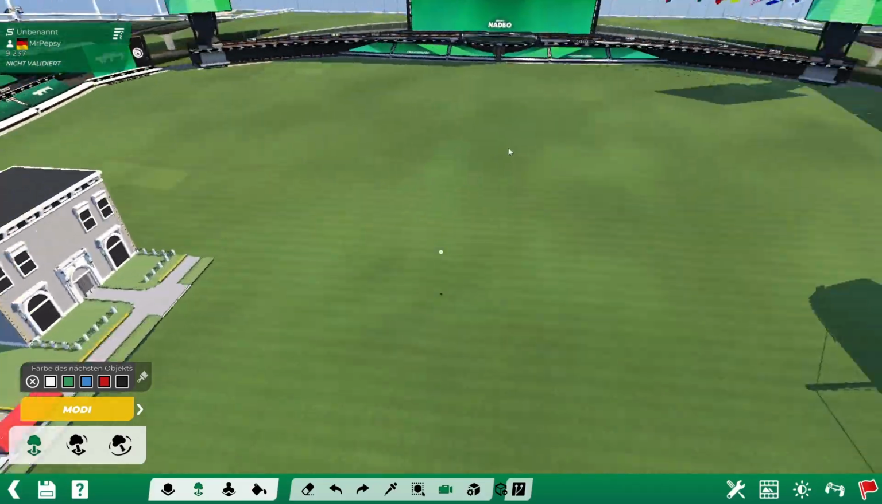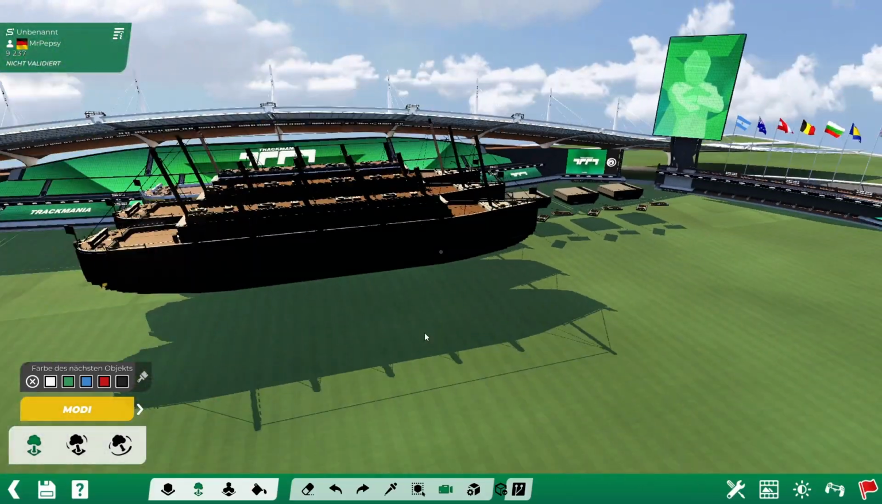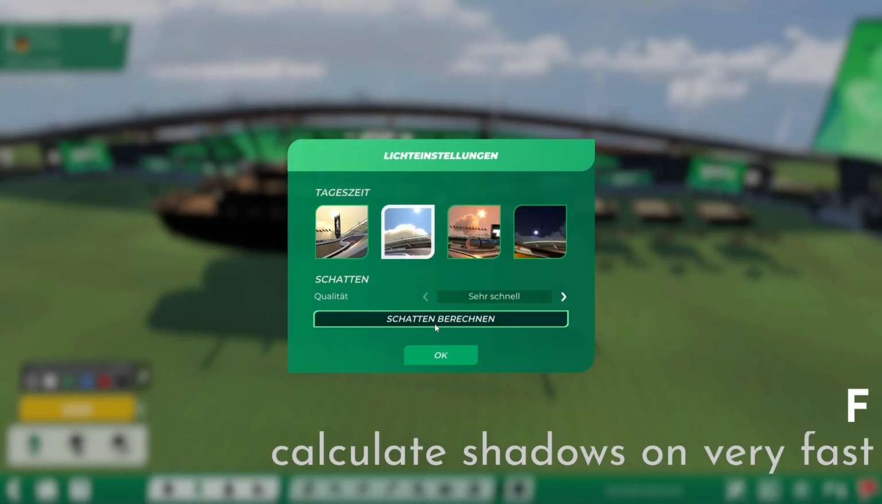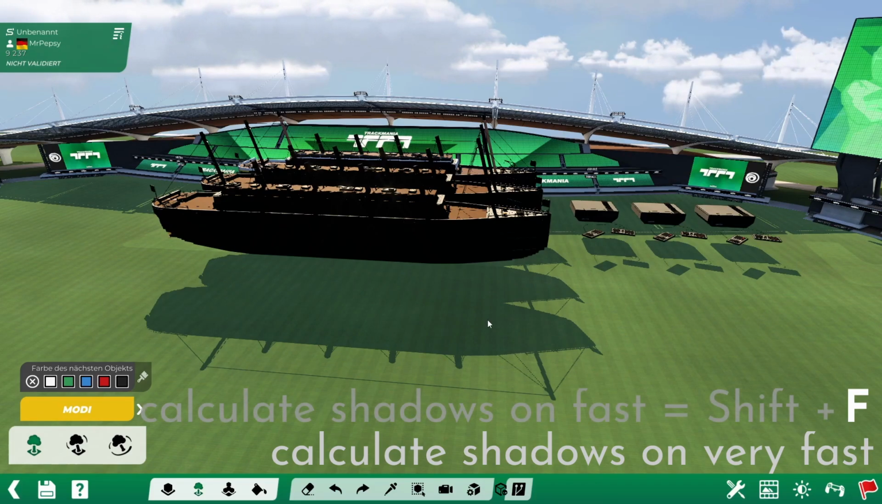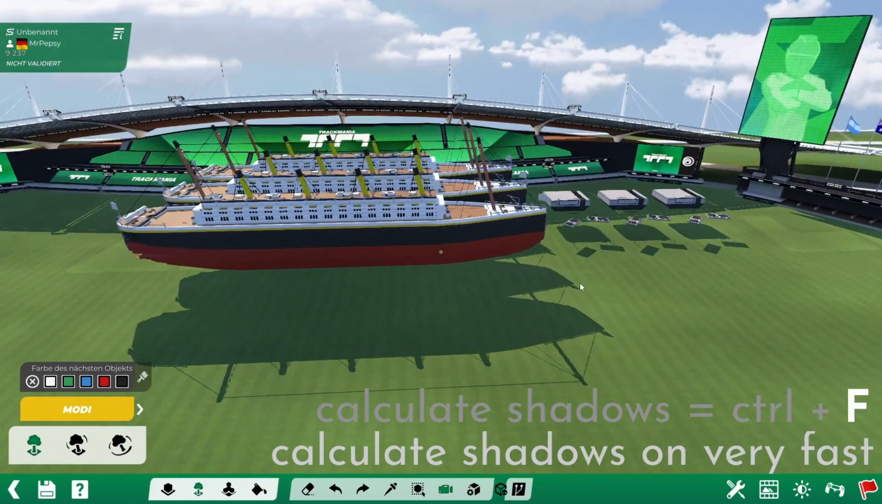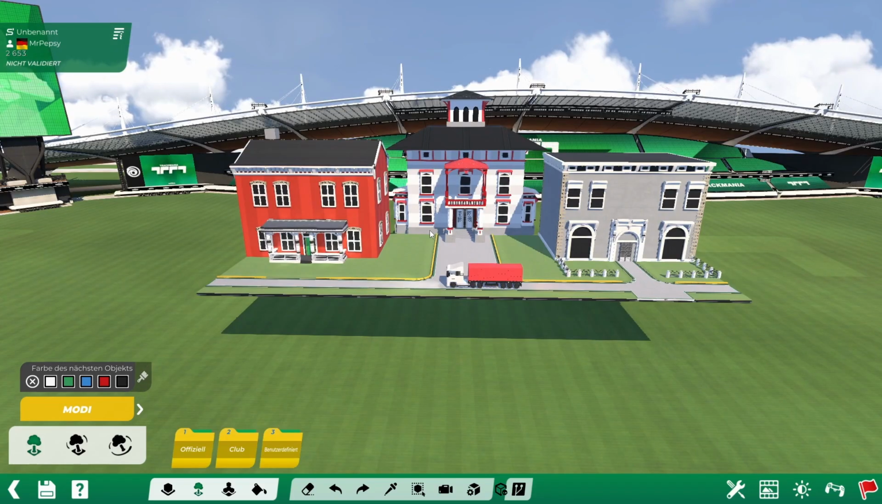Phew, now we built a lot already. But oh no, what's that? Why does it look so weird now? It's the shadows. Calculate them fast and all looks good again. We also have a shortcut for that. Press F and the shadows get calculated very fast.